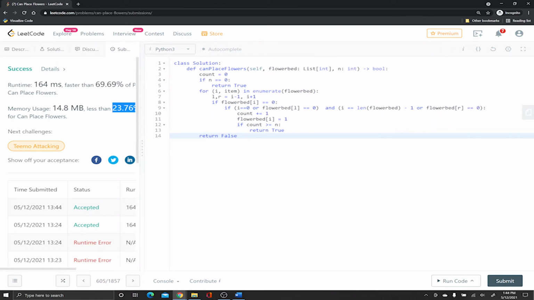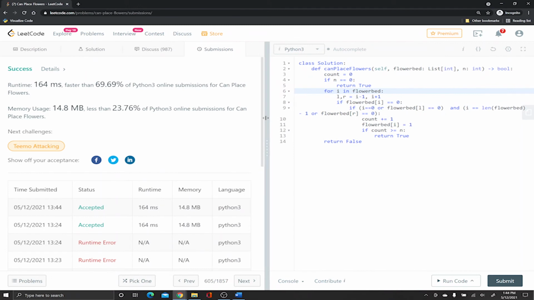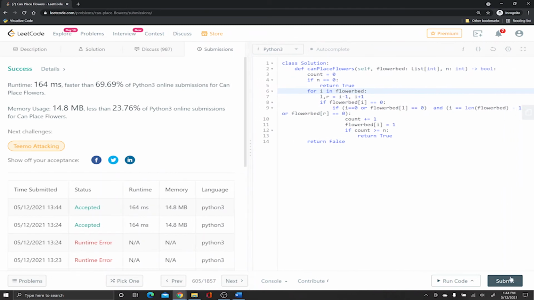However, I realized we never used this item variable, so I think I'm wasting my time by creating it. I can actually change this code so I don't use it. So take out enumerate. Now for i in flowerbed, I think this should work. I think this might actually be faster than the previous way, so let's check and see.